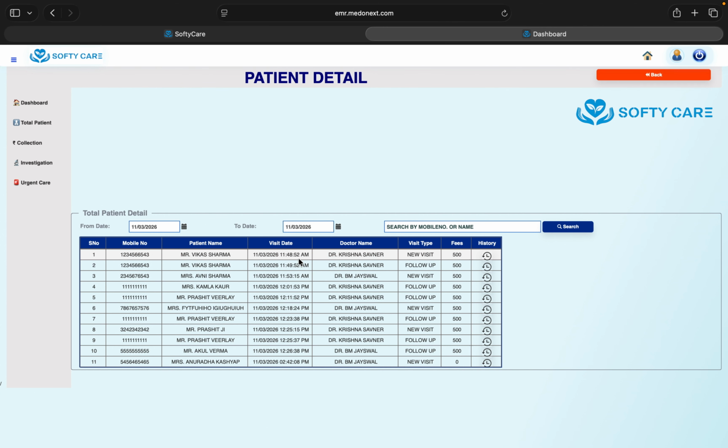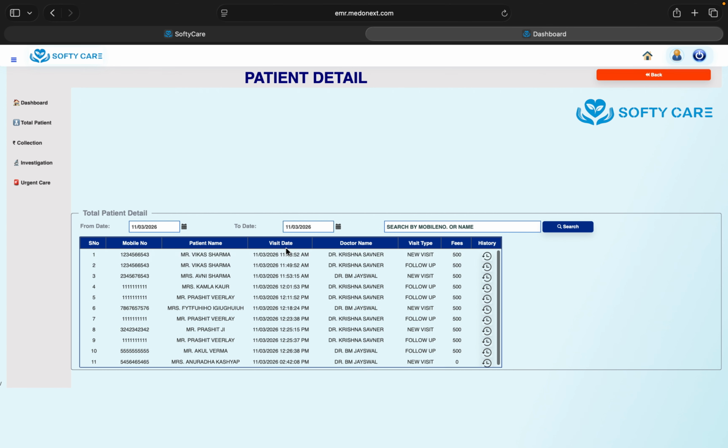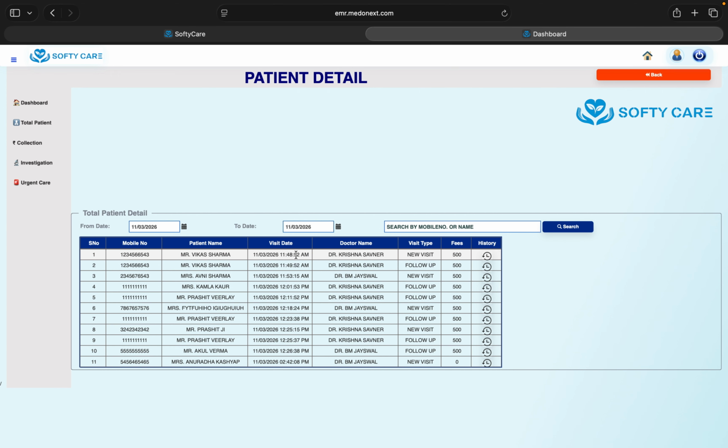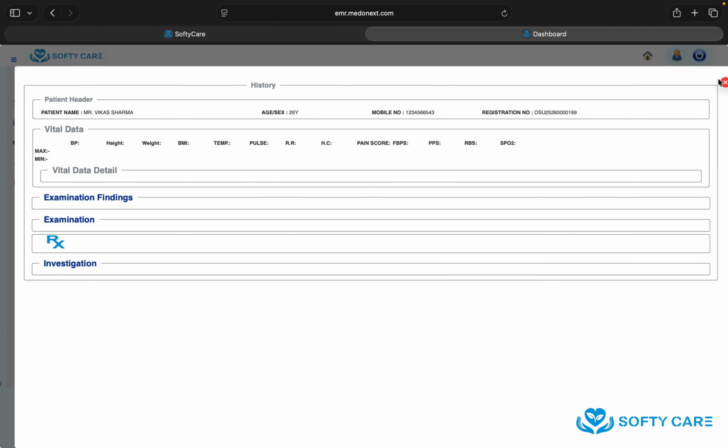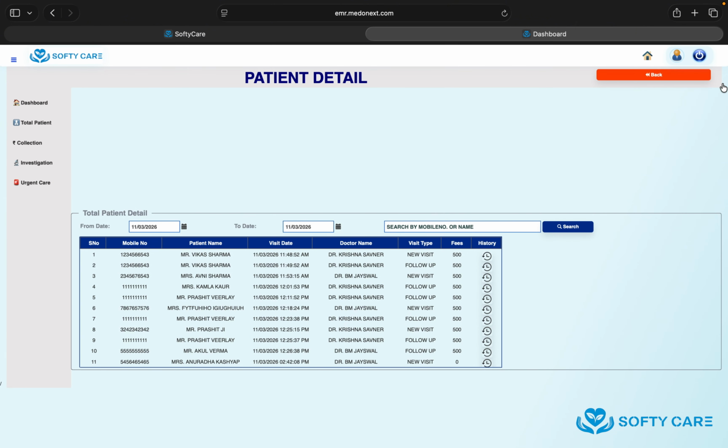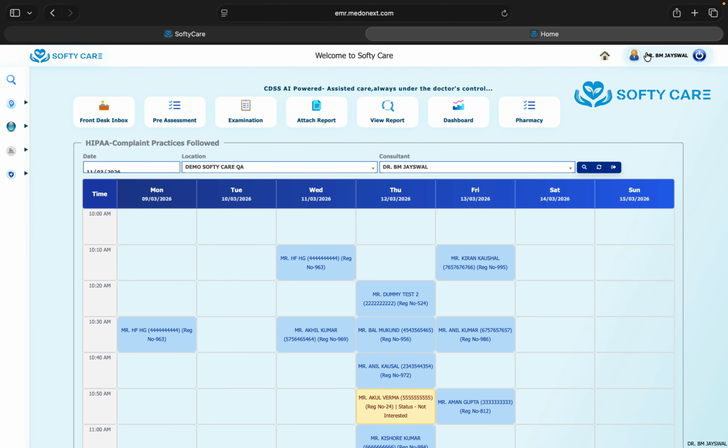We can also see individual patient data by just clicking on it: what was the patient name, what was the visit date and time, which doctor they were referred to, was it a new visit or a follow-up, how much fees was collected, and at the same time there's a history button also where you can click and see the complete history of that particular patient, how many times that patient has been to your clinic. Going back to the home screen, let me show you one by one what all functionalities are there.